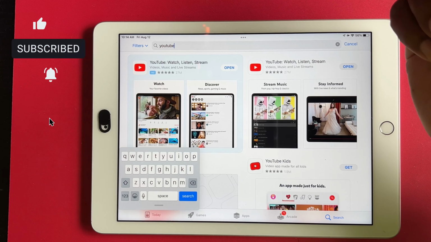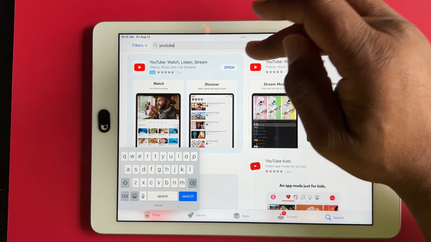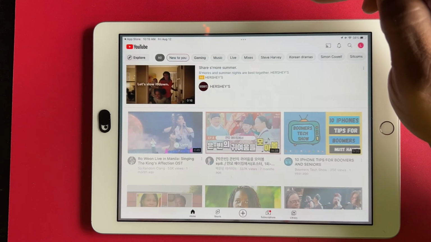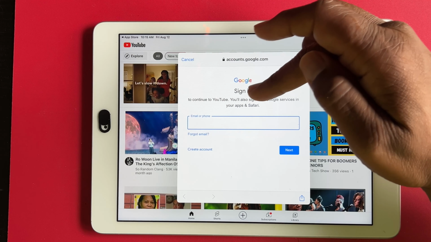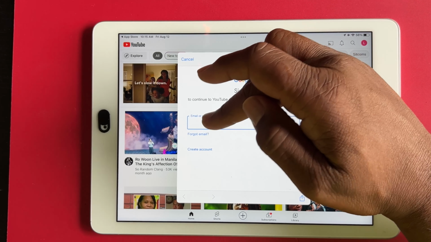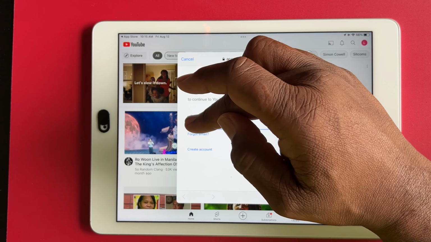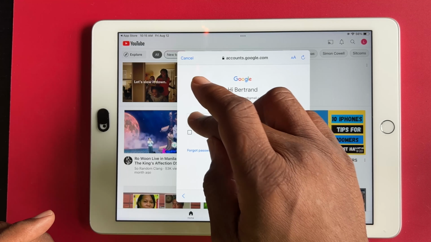Now, after you have downloaded it, then you'll want to open it up. You can sign in using your email. So you would simply put your email in here, and then you'll put your password.